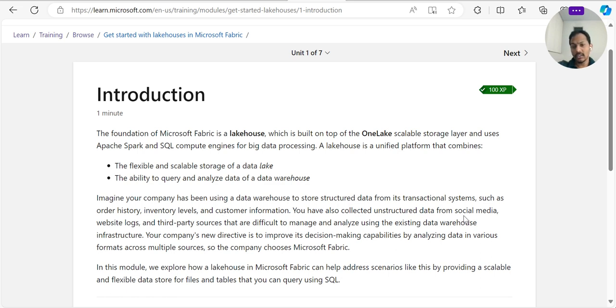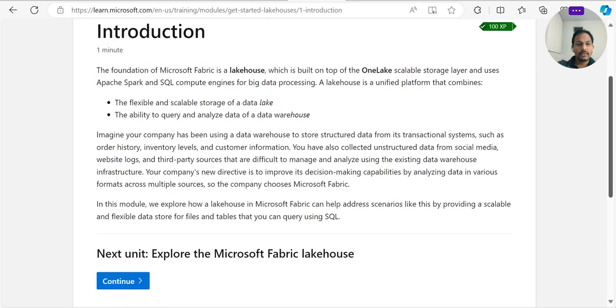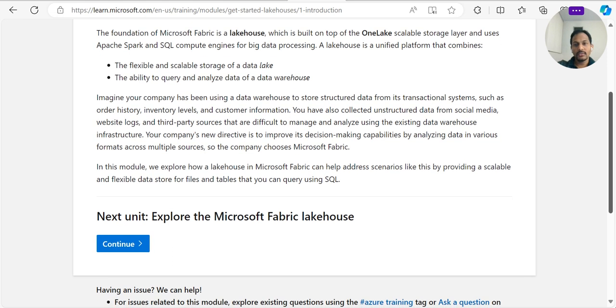You have also collected unstructured data from social media, website logs, and third-party sources, sources that are difficult to manage and analyze using existing data warehouse infrastructure. Your company needs direction to improve its decision-making ability by analyzing data in various formats across multiple sources. So the company chooses Microsoft Fabric. In this module, we explore how Lakehouse helps process data in a scalable and flexible way.